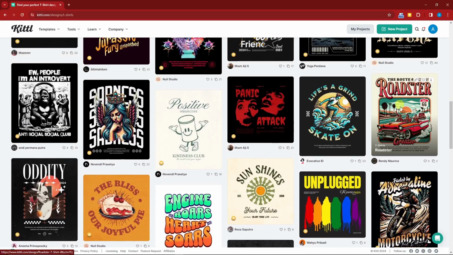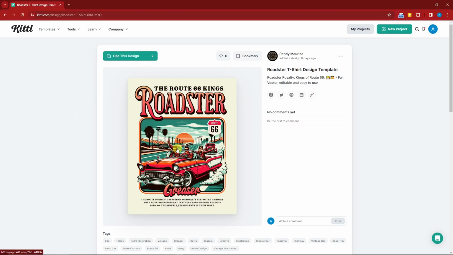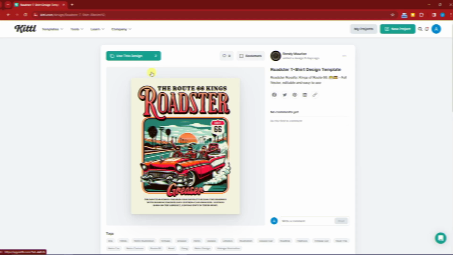I think this one right here is good enough. So simply click on it right now. Once you click on it, you're gonna have this option to use the design or get the prompt. However, if you use the design, you can still edit it. If you want to use this as it is, you're gonna copy the design, which is not really advisable. So I think with this, I'm just gonna use this design.